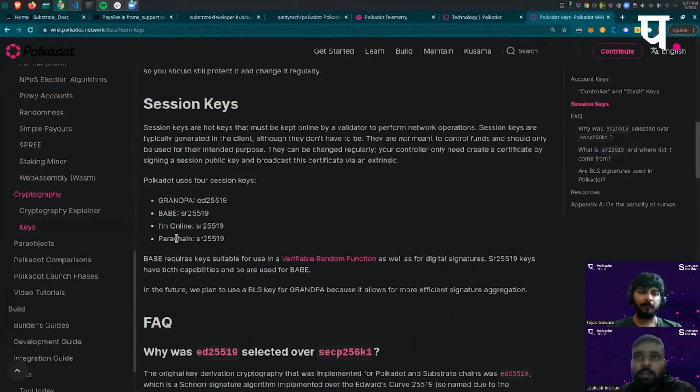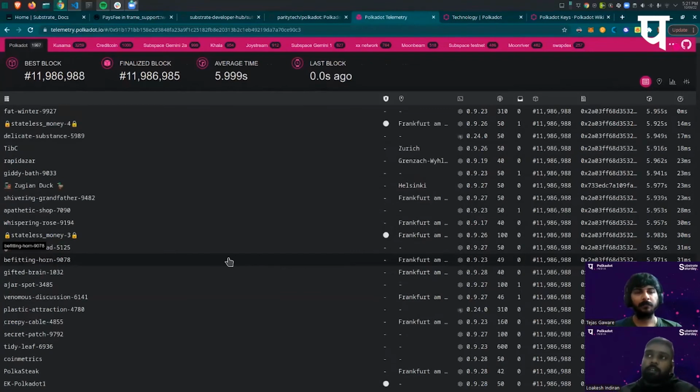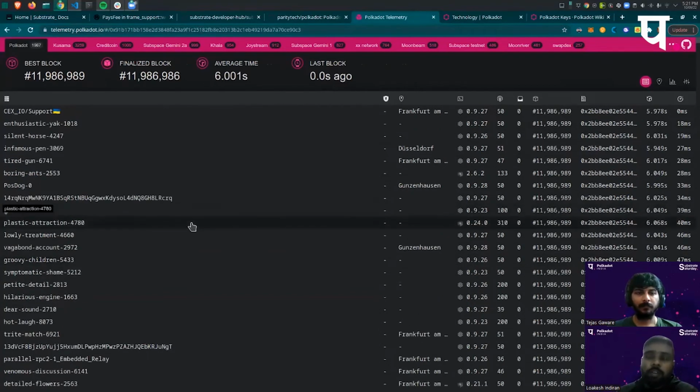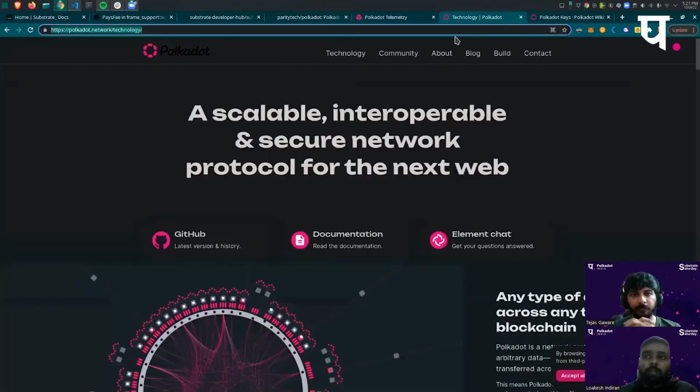And similarly for a node, like I said in the telemetry, these are all nodes. For this node to run, it will have its own account ID, whether you are a validator or a nominator in NPoS. NPoS is the consensus that Polkadot uses. In NPoS you have the concept of nominators and validators. When you run a node, you will be either a nominator or a validator, right? By default, if you run it, you will be a nominator.